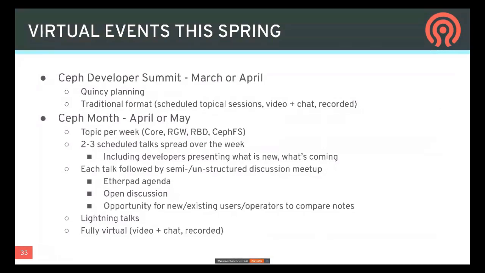So the format we're talking about right now is having a topic per week spread out over the course of a month. Starting out with core Ceph and what's new in Pacific and a few high-level things there, and then having a week dedicated to what's new in RGW, RBD, and CephFS. Maybe two or three scheduled talks over the course of the week, always starting with the developers presenting what's new and what's coming up in that release, and then some other interesting technical talk that you might have seen at Cephalocon.